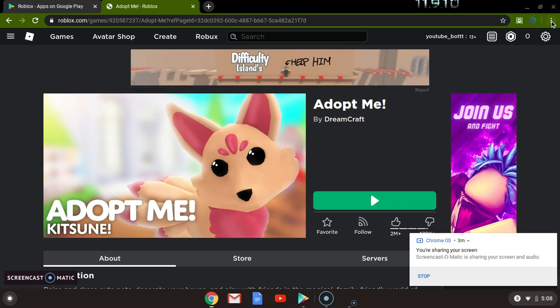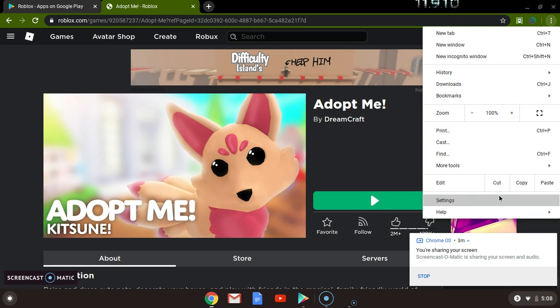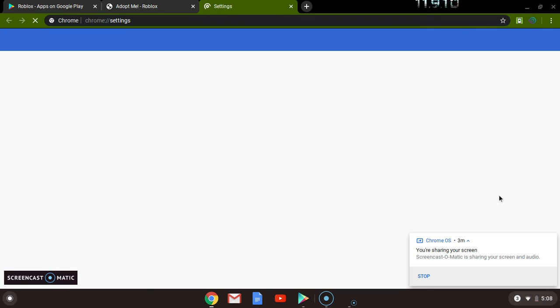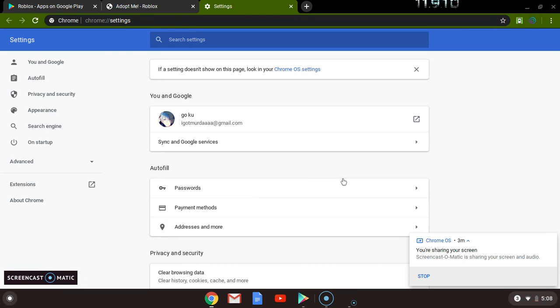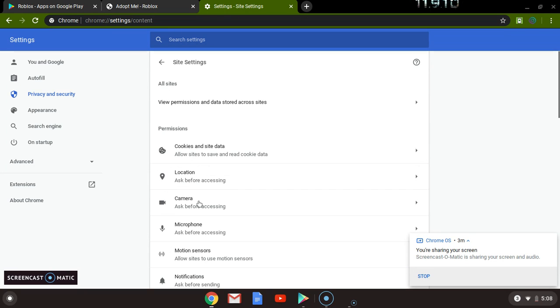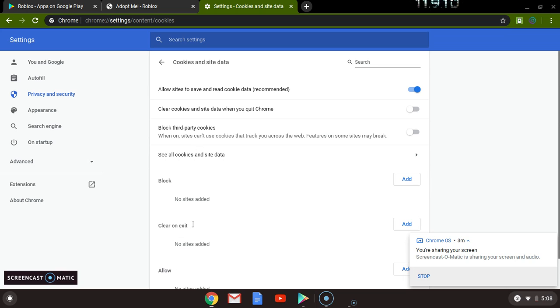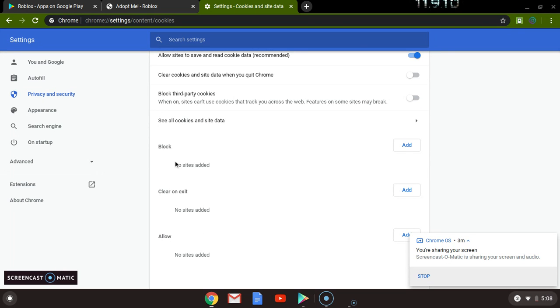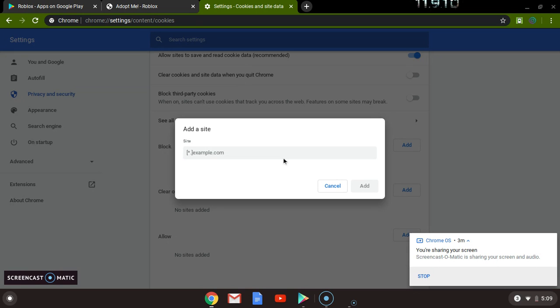And what you'll do is go to the little three dots. Go down where it says settings, and you want to go to site settings. Now it says block and then allow and clear on exit. Now you want to press add. You want to type in roblox.com.